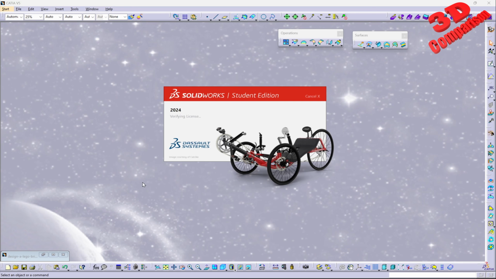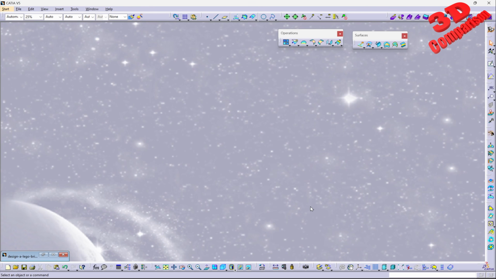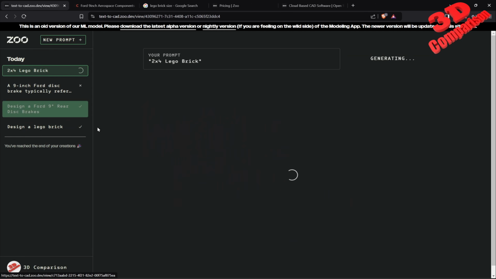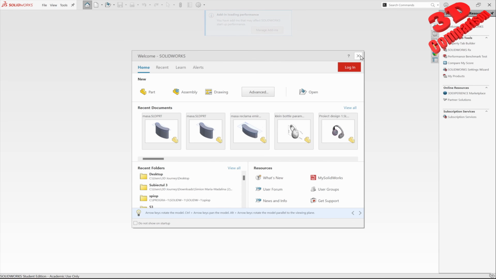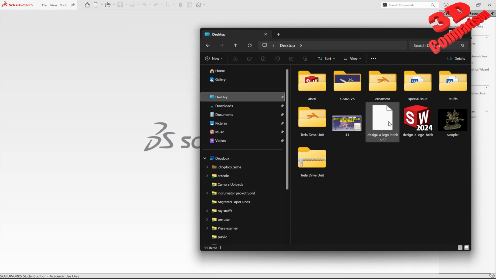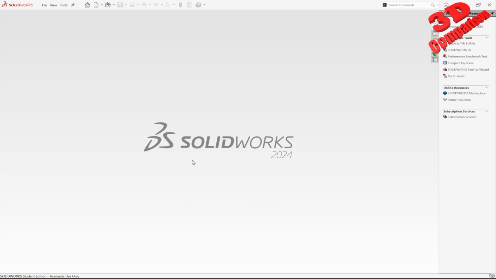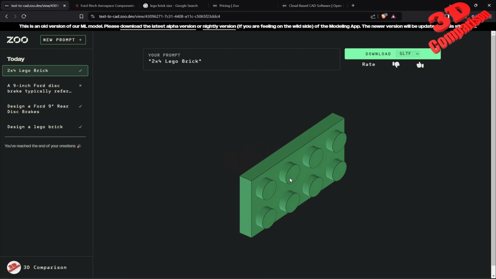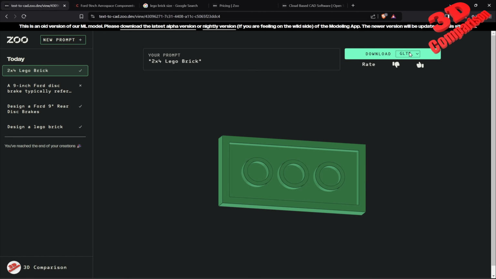Let me try SolidWorks and see if the newer version will open that, because we can save GLB files from SolidWorks. So let's drag and drop that. GLTF file, drag and drop. As we can see, that will not load over here. Okay, and we have the 2x4 Lego brick over here. I will download this as a step file.